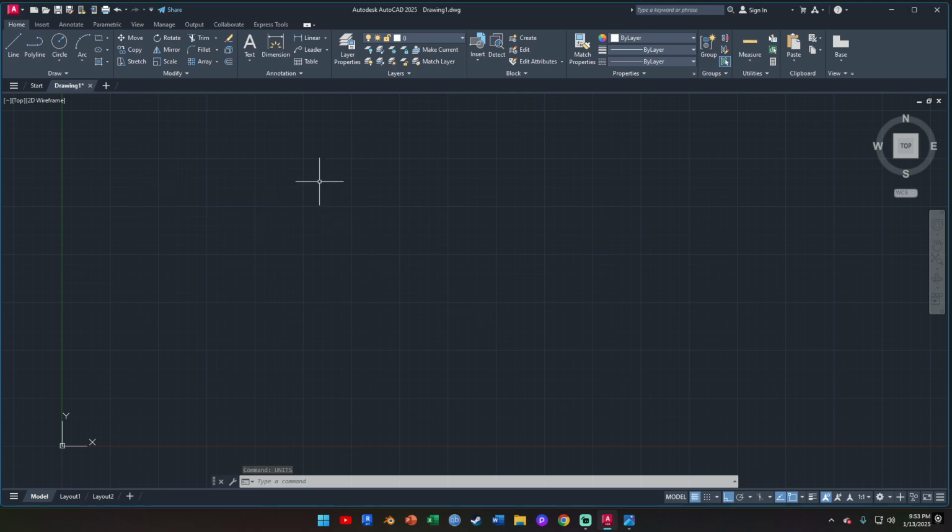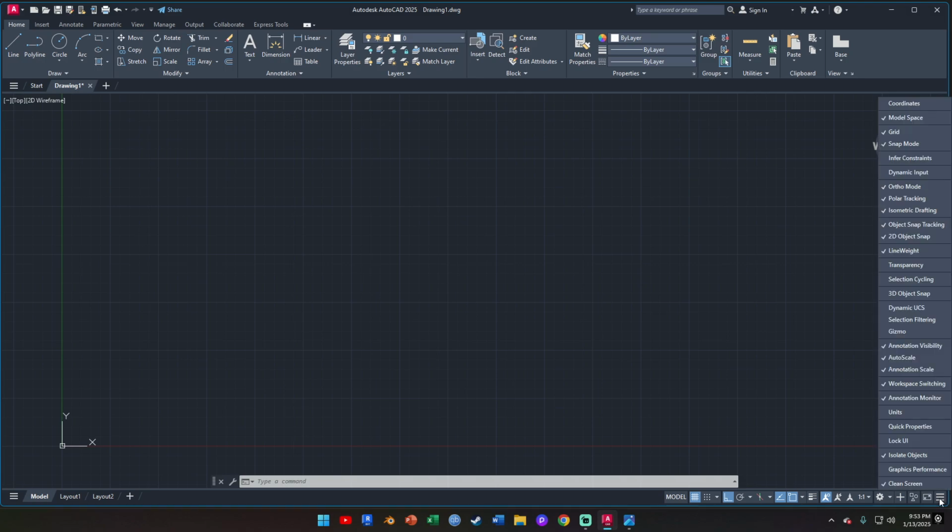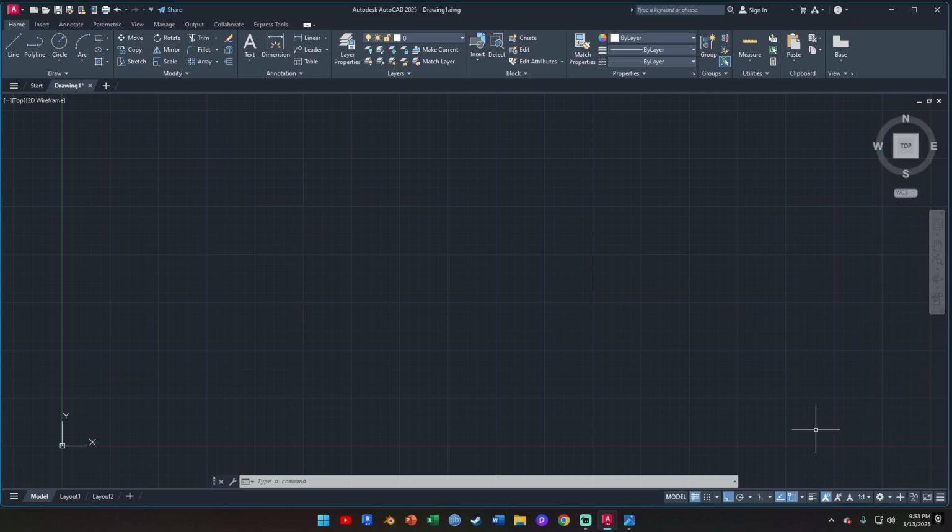The next thing that you want to do, on the bottom right hand side of the screen, is ensure that you have the setting called line weight enabled. The next thing you want to do is make sure that on the object snap, you have all of these checked off.